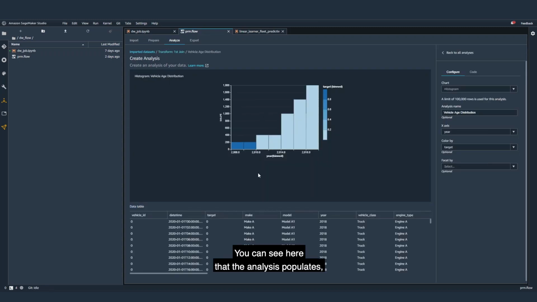You can see here that the analysis populates, and from here we can see a snippet of the table. We can also see the selections that I've made. So here I've created a histogram called vehicle age distribution, and we are looking at the age of the vehicles, and it's going to be colored by the target.